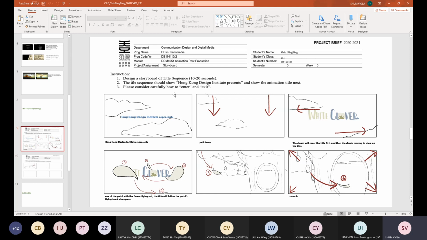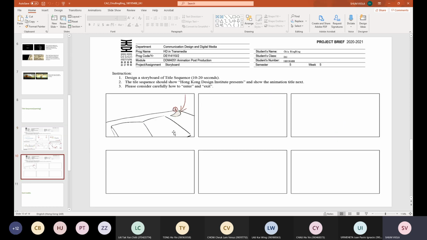Okay, for example, the first shot is about the sky. I see some clouds here and it shows the name, Hong Kong DI presents, not represents. Okay, it's Hong Kong DI presents. Okay, the full name is Hong Kong Design Institute, and then there's a camera movement, a tilt down shot, and then the name of your animation will appear on the screen, and petals. Okay, they fly around. Okay, and then the motion of the camera will follow the petals and fly in through the window and drop onto the table. Okay, this is the opening.